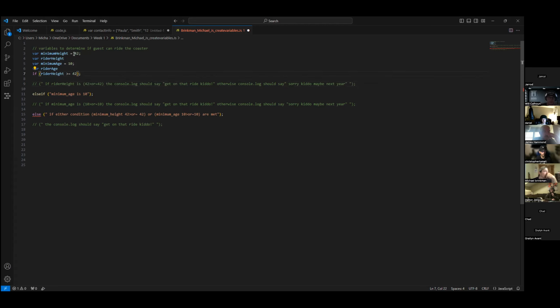So turn this off. We want to erase 42 here then, don't we? Yep. So erase 42, and you still need the greater than or equal to. You're still comparing the two, right? Greater than or equal to, space, minimum height. There we go.